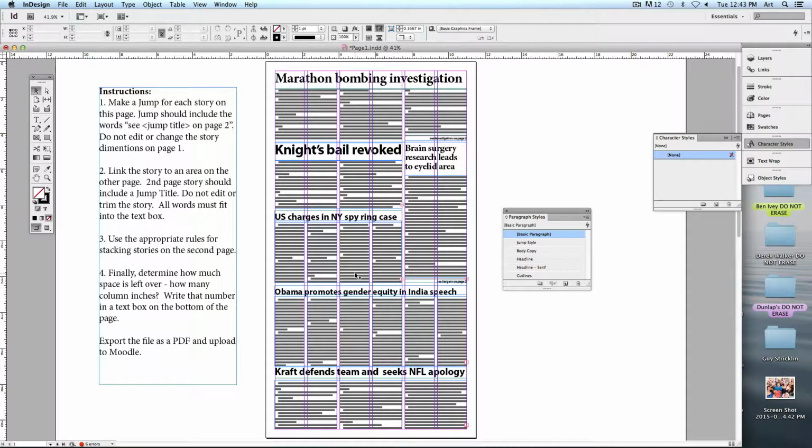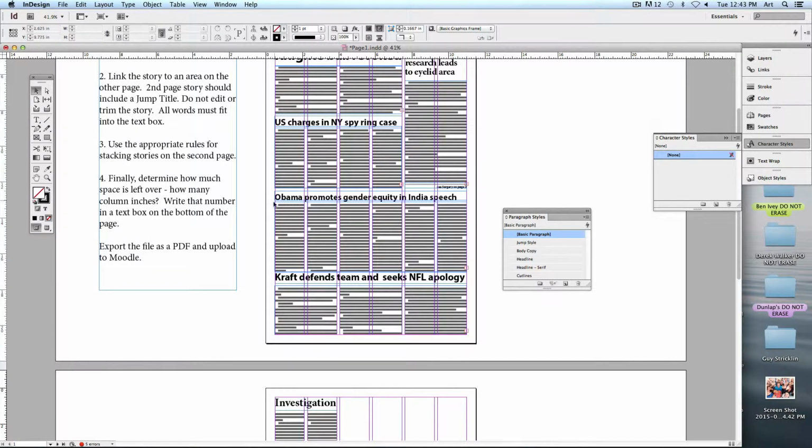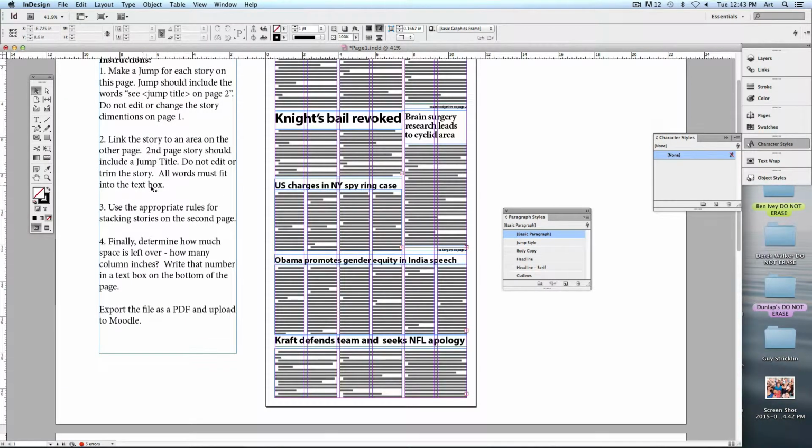Okay. For this first one, link all of the stories on the front page to the second page. Just make them fit. Of course, when I add the jump, I need to readjust the size of that so that it fits nicely. Do the same for each article. Make sure you're following the rules for stacking your stories. Make the most dominant one at the top, lesser ones as they move down.